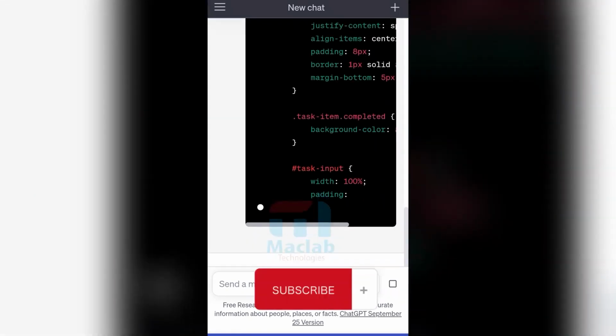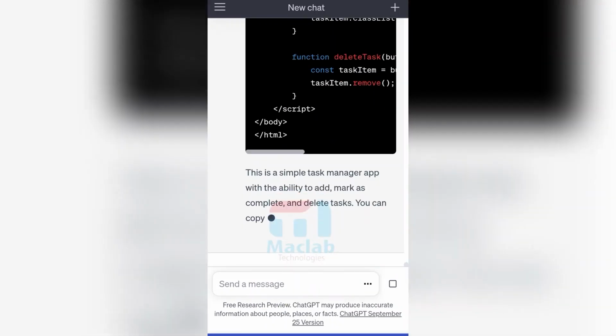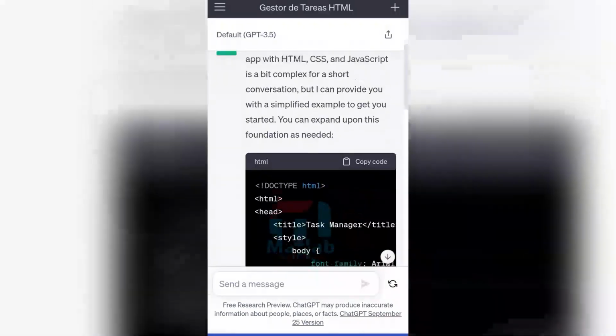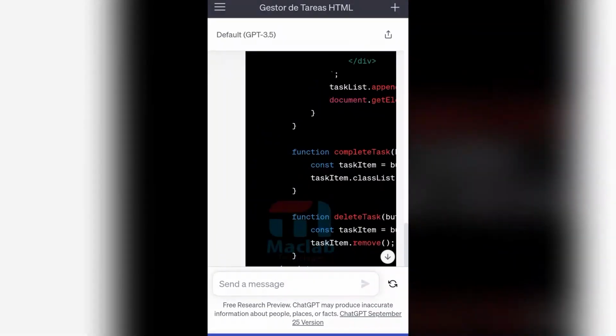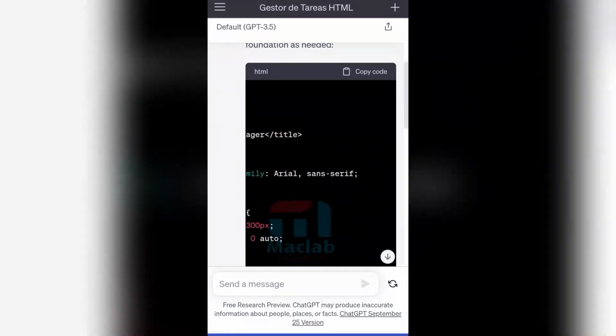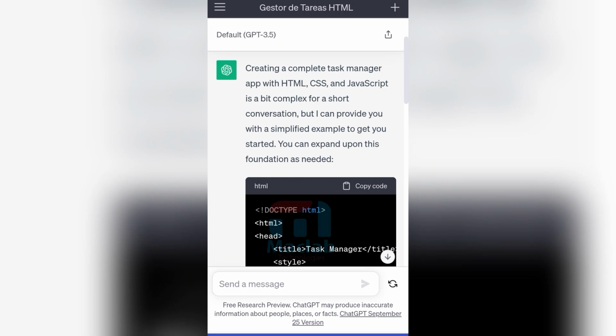All right, so it's writing the code right now for me. What will happen is that once it's done writing the code, we're going to copy this code and of course run it to test it out and see how it works. So it's done writing this. So I'm going to copy this code.